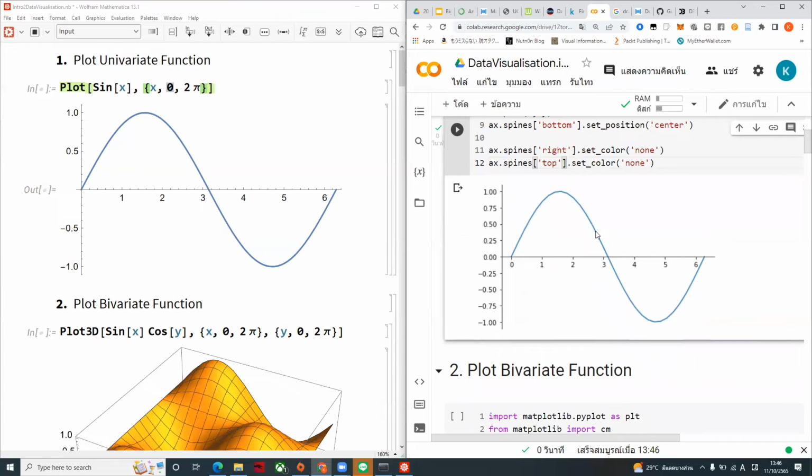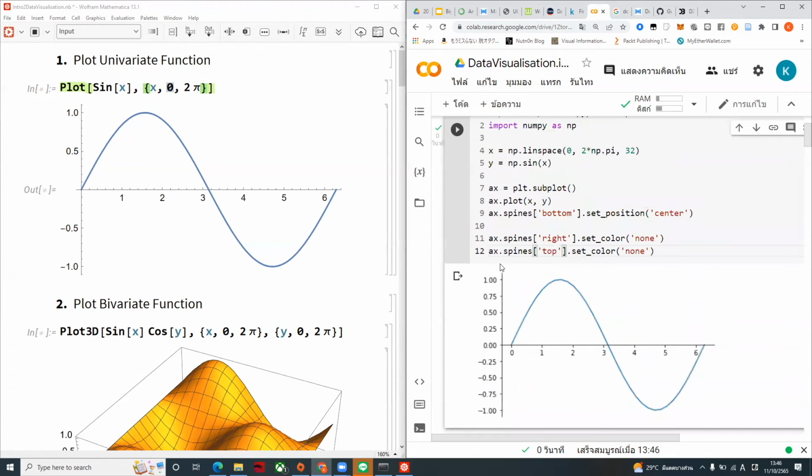So now, if you want to adjust your graph, you may have to put more commands, but it is adaptive. You can do anything you want. And then, anyway, you can just ax.plot. It's fine. It's okay.